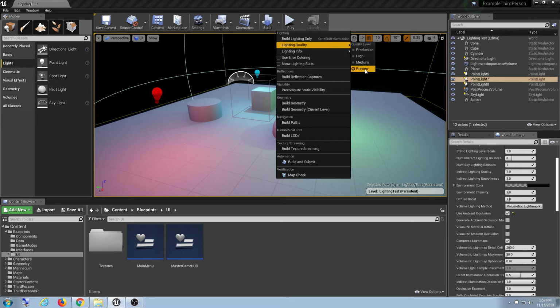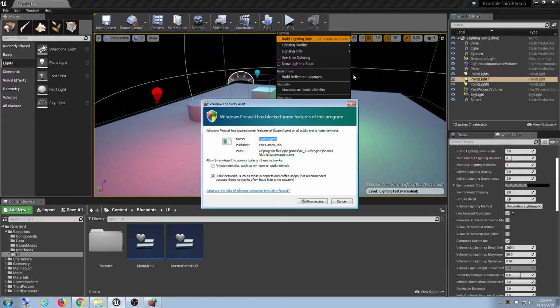So you can set what your lighting quality is going to be. I usually recommend preview to start with because it doesn't take as long. You can make adjustments and then bump it up, and when you're ready to ship, you need to do a production build. So I'm going to build lighting only.